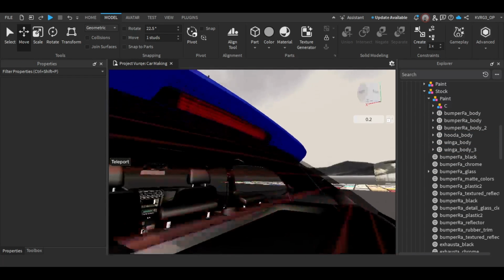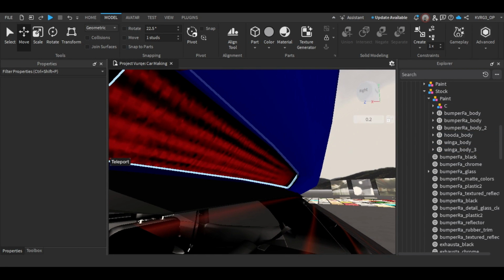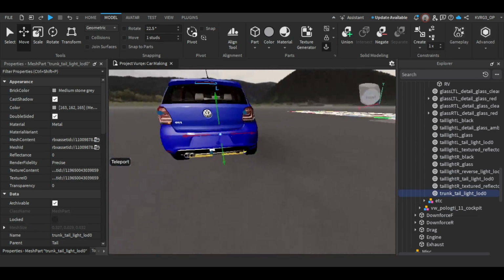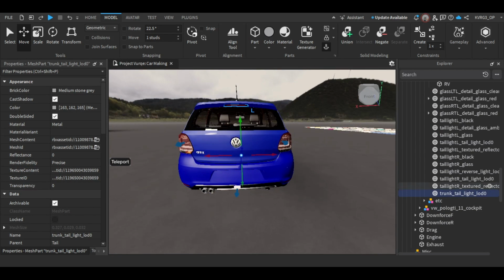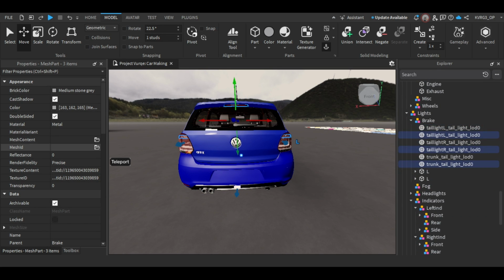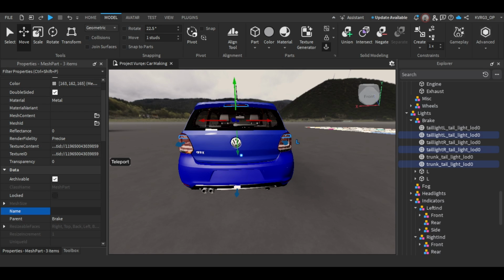Surely I'm missing it. Hold on. Let's go up here, hold Alt, click this. It was at the bottom of tail, right? I'm just blind. Click this, move all of them to your brakes, Control D, go to name, LN, there we go.